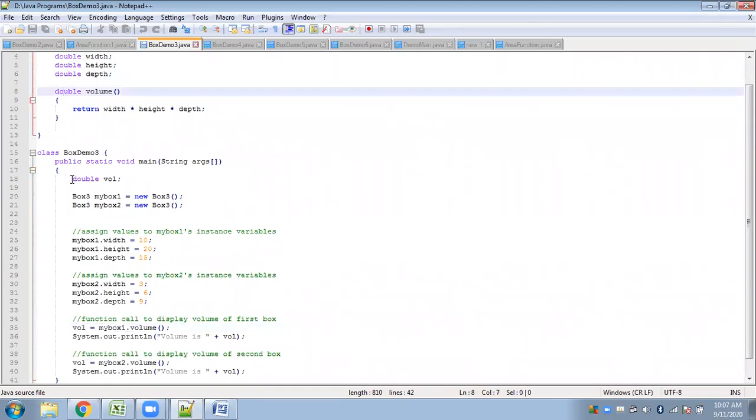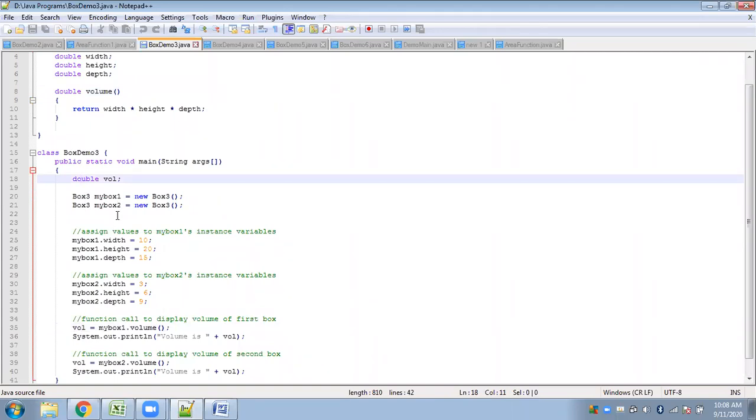So what have we done? We have returned the volume. We have stored the volume obtained in the VOL variable, so this variable also has the same data type. Here we are simply creating two objects, and for each of the objects we will be finding the volume. Same thing we have done here. We are returning values and displaying them in the main function itself.